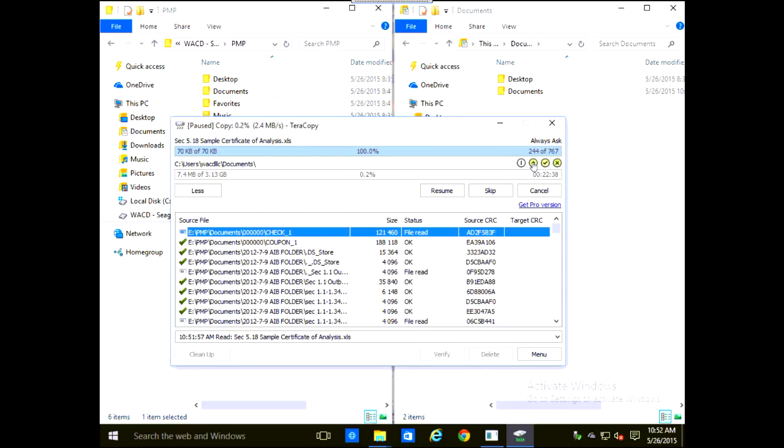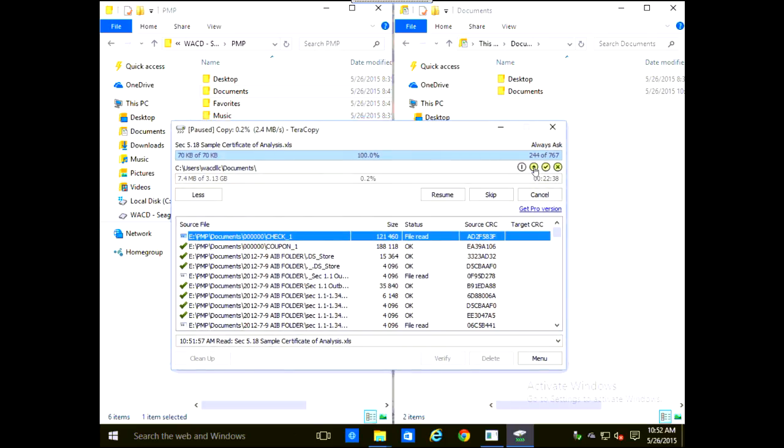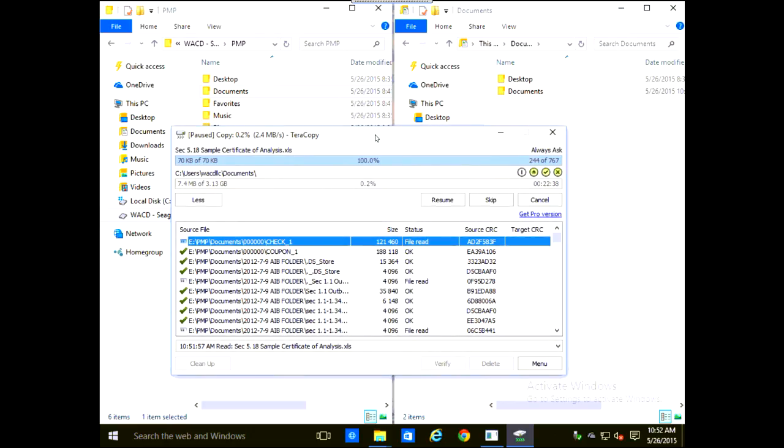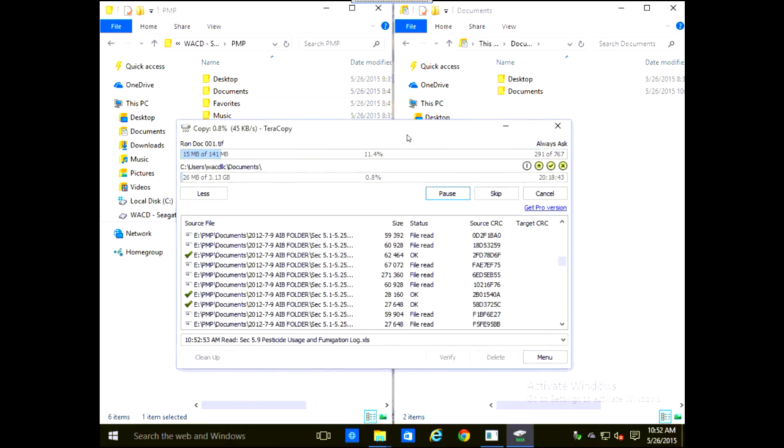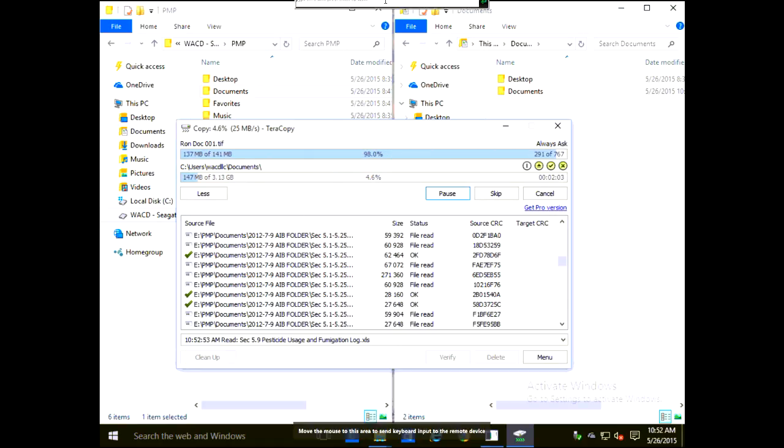And I'll say eject this drive, because this is an external drive, when it's done. And then you can even shut down your computer. Wouldn't really recommend that because it's not the normal way, but to each his own. So then we'll continue, and then we'll look at it once it's done.